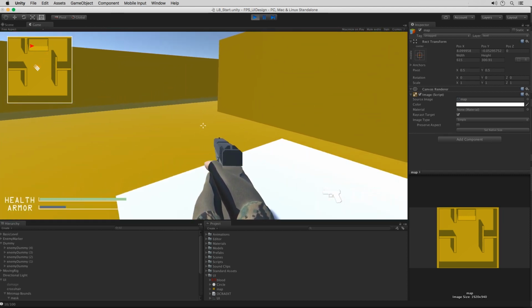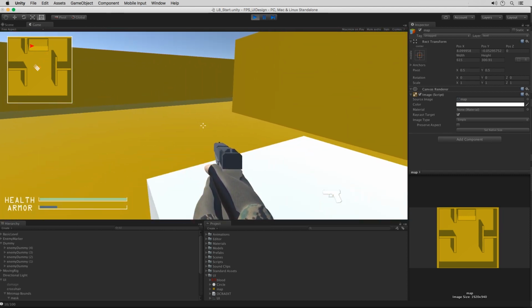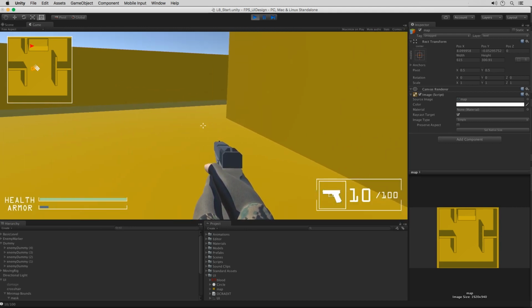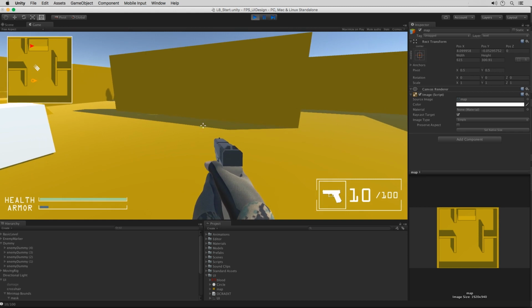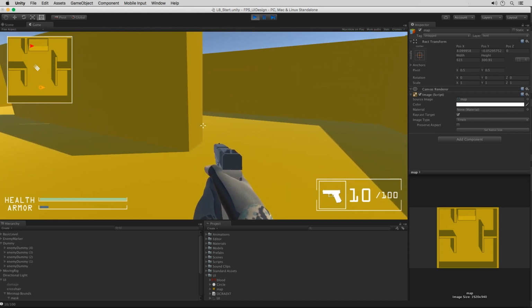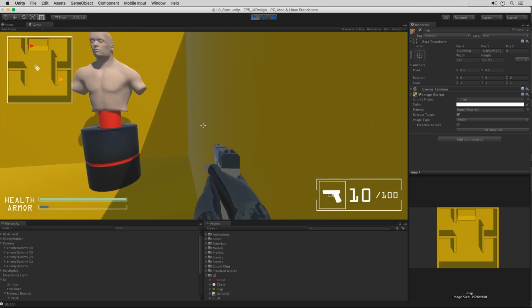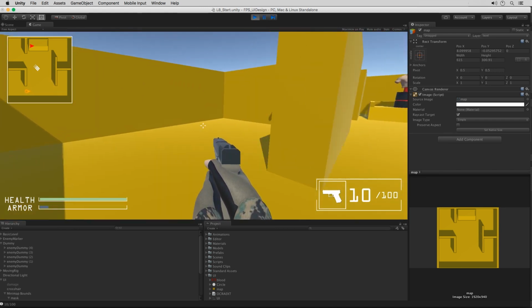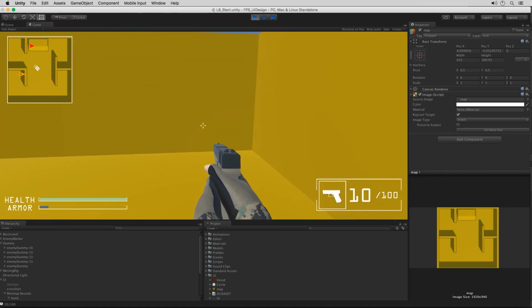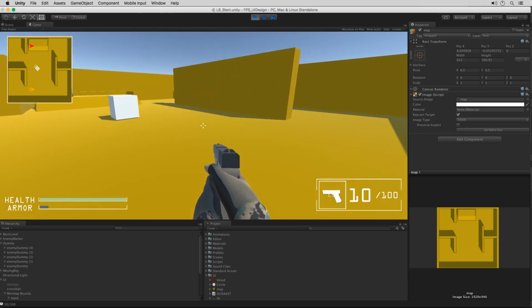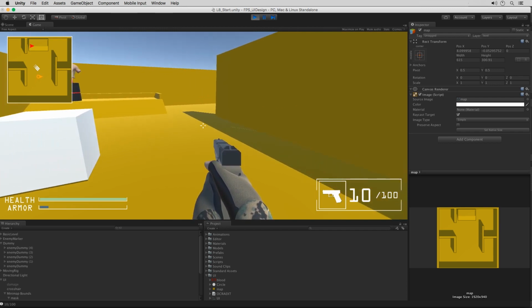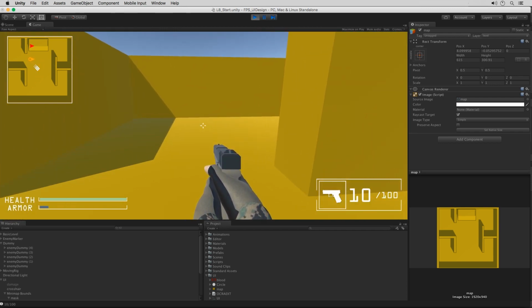Here's our ammo icon. Now you will notice that our player icon actually goes underneath the ammo icon. You can adjust the settings within the hierarchy itself so that the player icon appears above all other icons. And we don't have any rotation values. This is something that you can modify yourself. But for the most part, we have a nice looking icon system for our minimap.